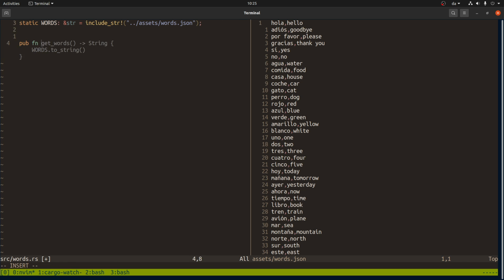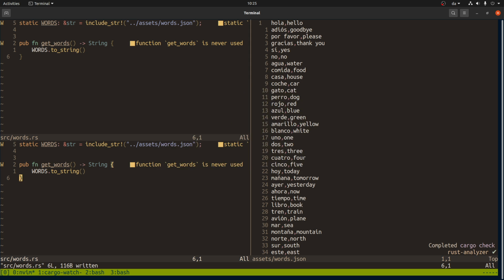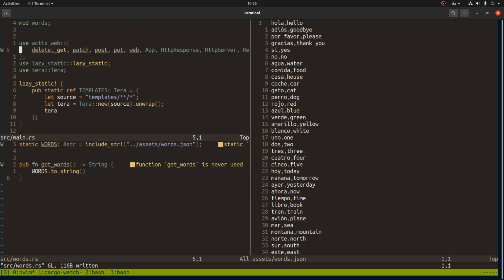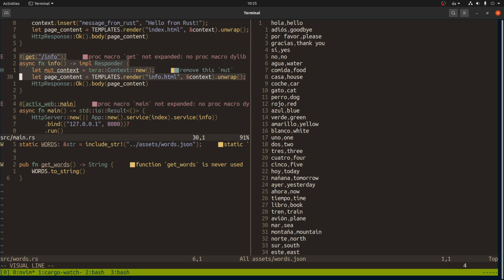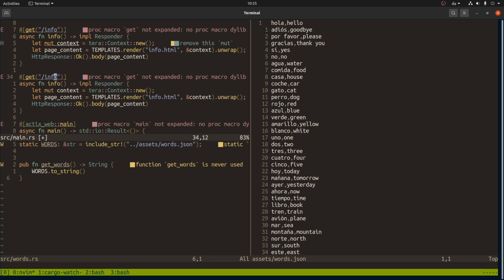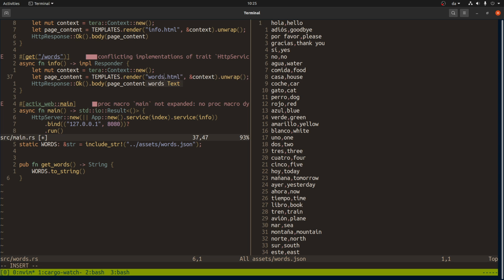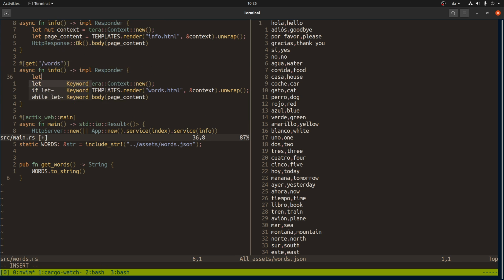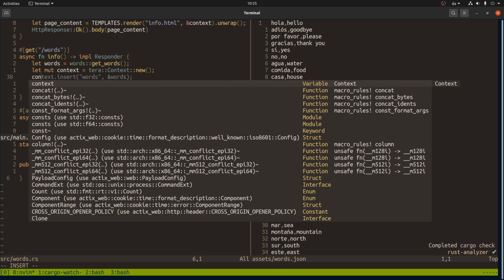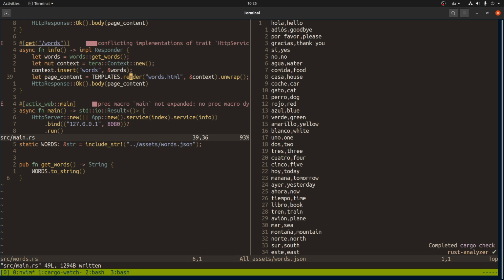So let's make a function that is like, yeah, we can try this. So let's get the words to begin with. And inside main, let's make a quick endpoint that is just like words. And what it's going to do is, sure, let's do it like this. We render the words, but we're also going to say, here are the words actually. And inside context, we're going to put the words.